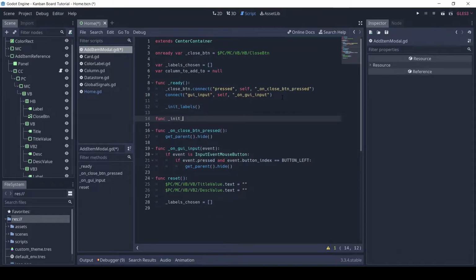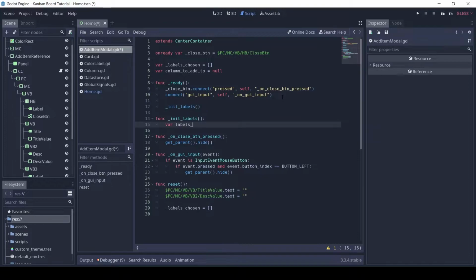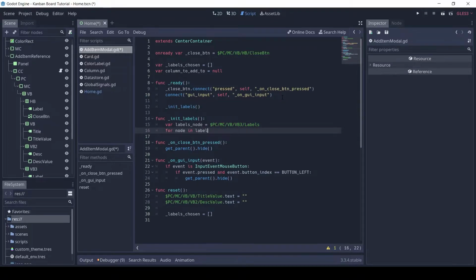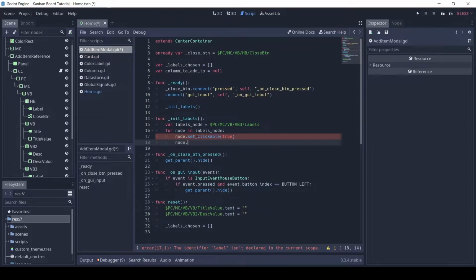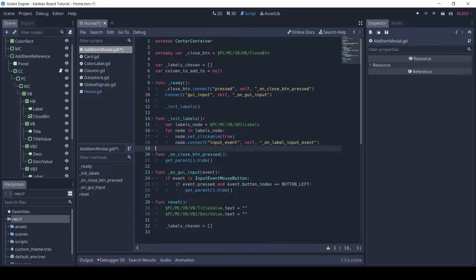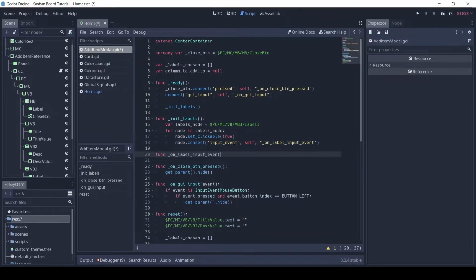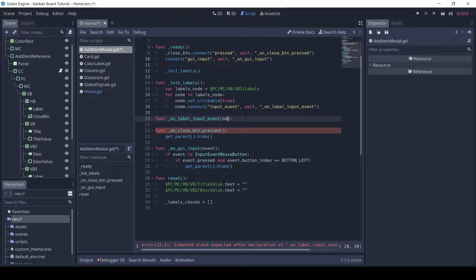And define that method. Here we first get a reference to the labels node. And then for each label we set the clickable to true, and also connect the input event signal to a method. This method has a node and input event.